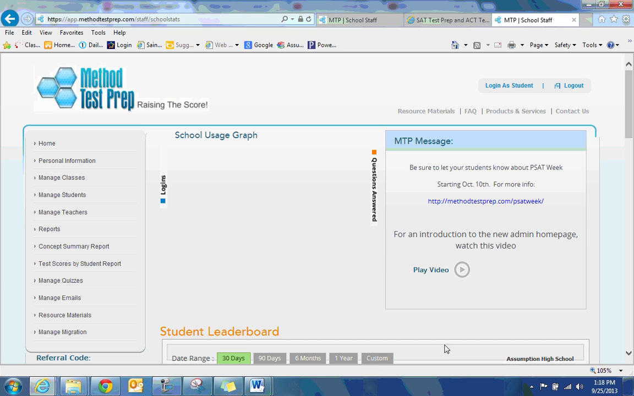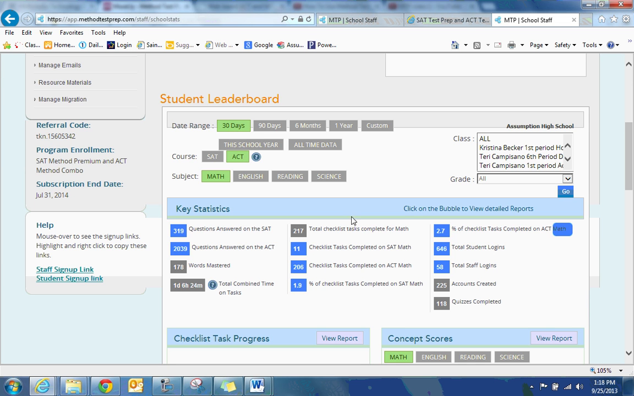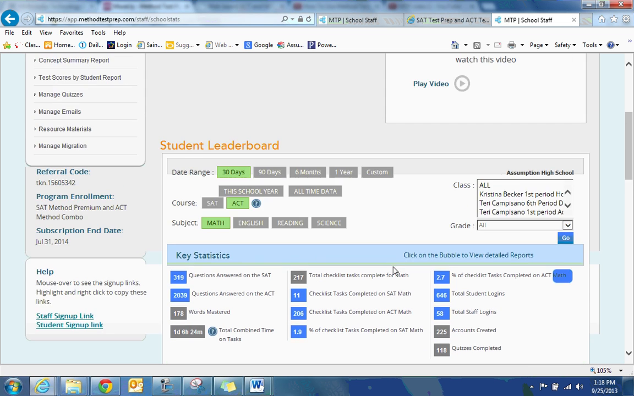All right, now that we've logged into Method Test Prep, I wanted just to show you a quick overview of a few examples of how you can use it in the classroom. Right now, I'm looking at the teacher webpage. So from the teacher standpoint, you get a lot of data, and you can specify the data and define what you want to look at specifically.